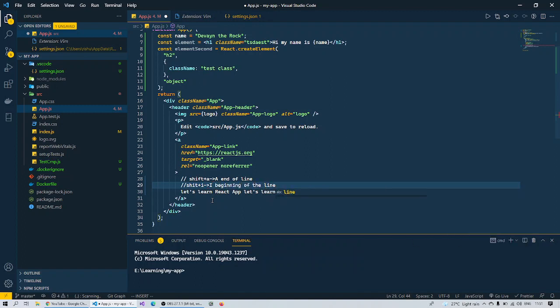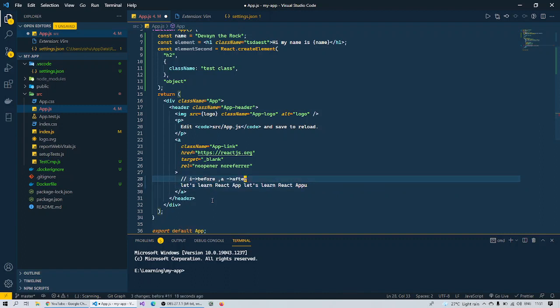You are here, go to the normal mode. Shift A, that means capital A, will take you to the end of the line and you can start editing here. And you can see you are automatically going to the insert mode. Okay, let me undo the changes, just delete this line.